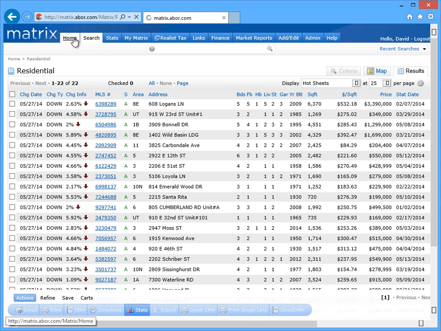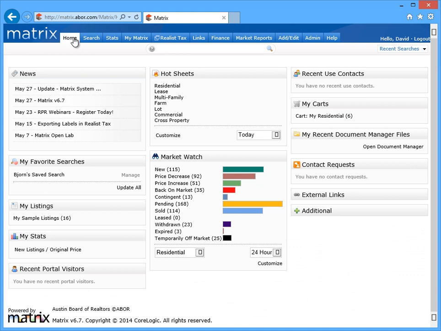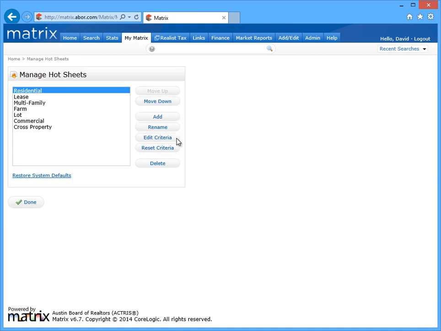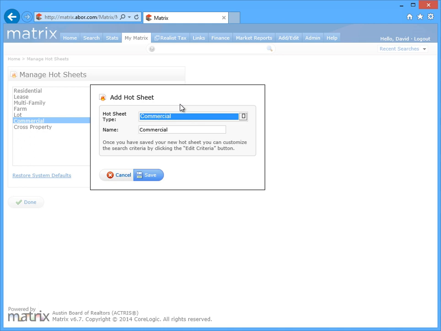Now, you may have noticed that in addition to customizing one of the existing property types, we can also create a brand new hotsheet of our own. To do this, the process is exactly the same as modifying the residential hotsheet from earlier, except this time, instead of clicking the Edit Criteria button, we're first going to select a hotsheet property type and then click Add. At this point, we can either choose a different property type or simply name our new hotsheet. We'll call this one Commercial New, but it's still an exact duplicate of the default commercial hotsheet.